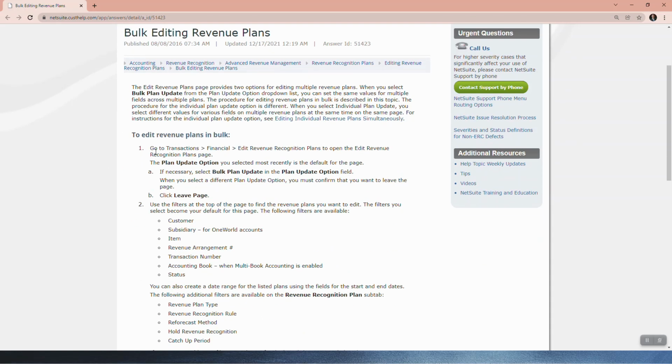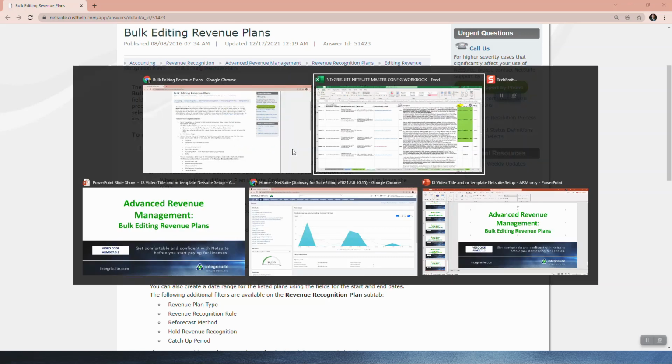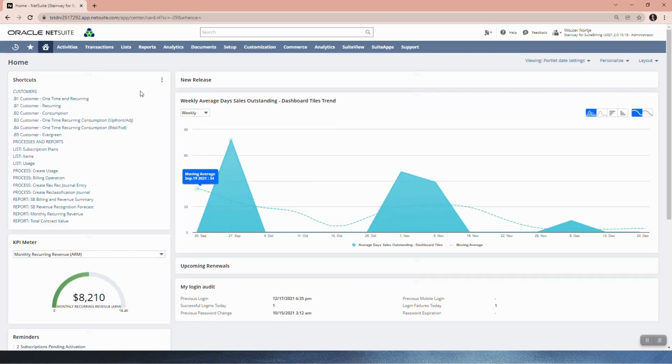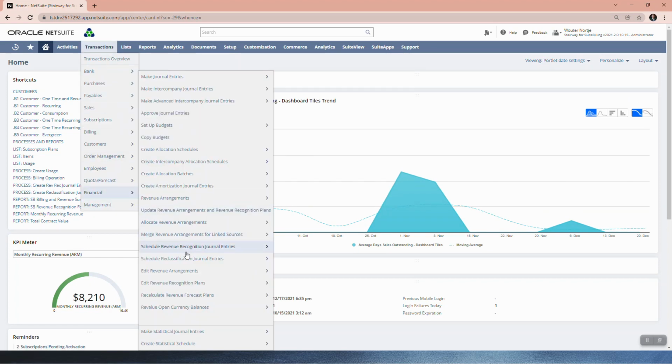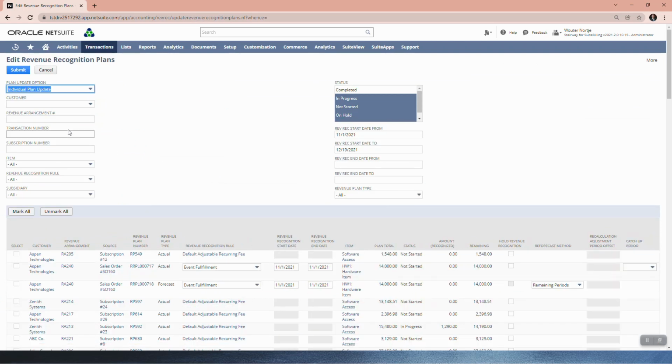Alright, so you go to Transactions, Financial, Edit Revenue Recognition Plans. Now, this page is going to remember the last setting we used, which was individual plans. Right, there's two options, that is, if you want to make different changes. Now I'm going to go to the bulk option.